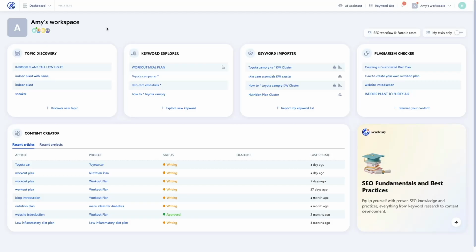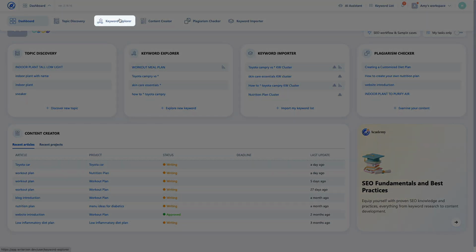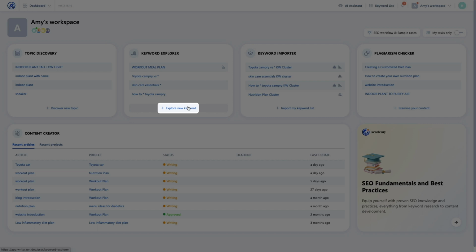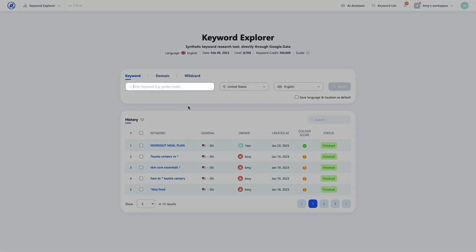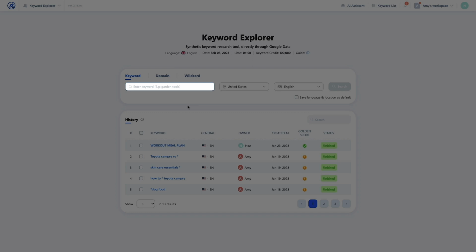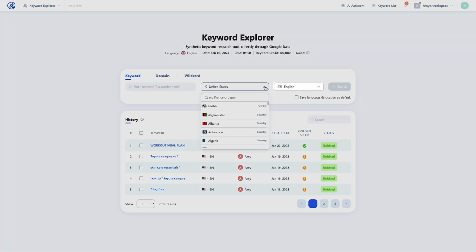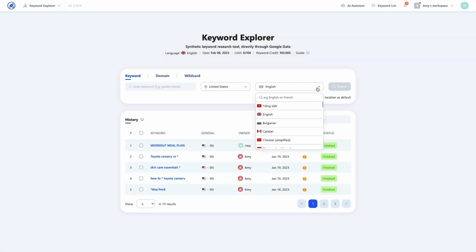Let's explore the interface. To create a new search, you can access the Keyword Explorer tool via the navigation bar or via the card on the dashboard by clicking the Explore New Keyword link. Inside the Keyword Explorer dashboard, you can type your seed keyword into the search bar. You can also choose a language and location for each individual search or project.